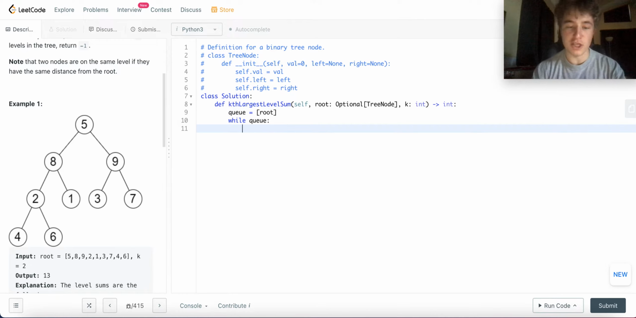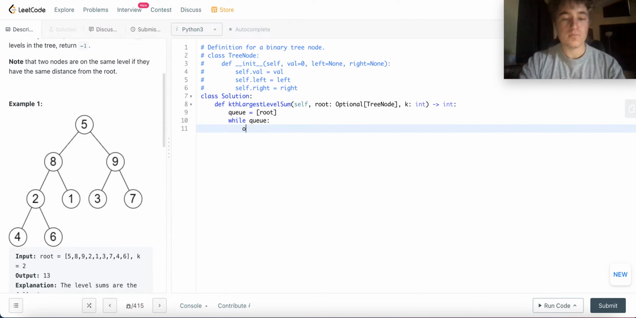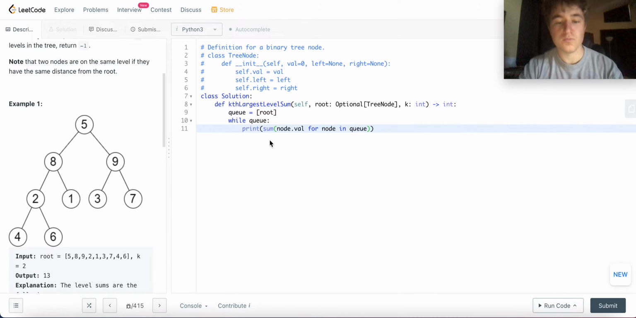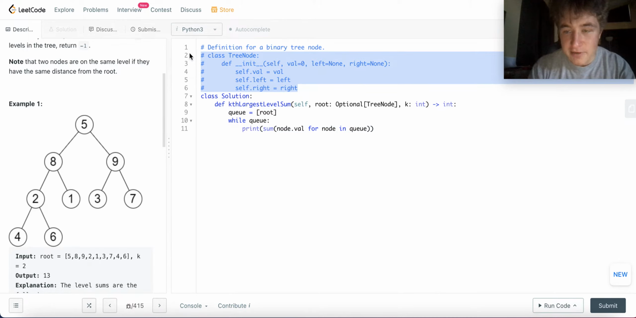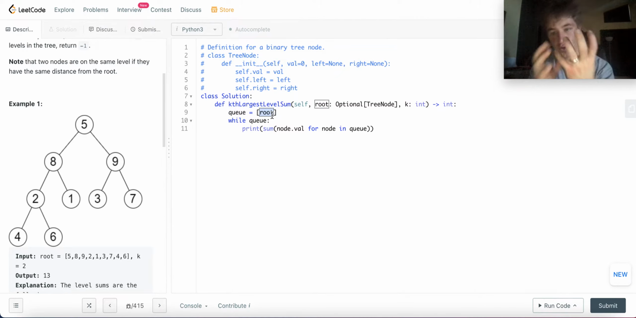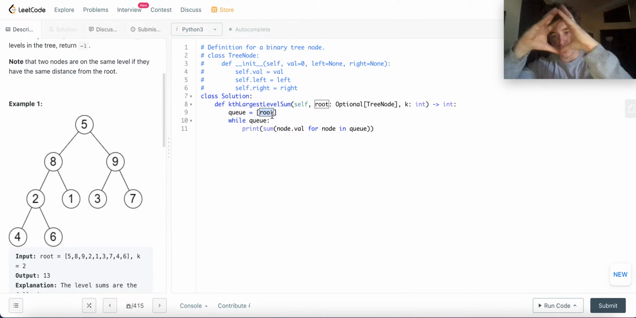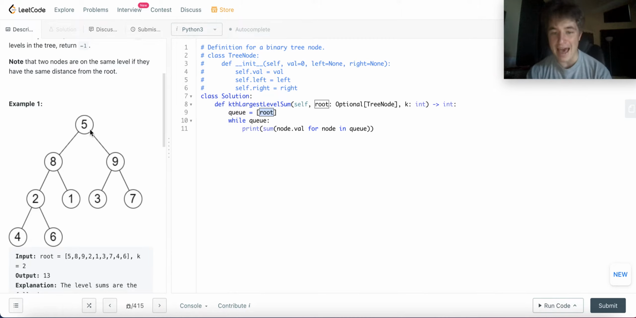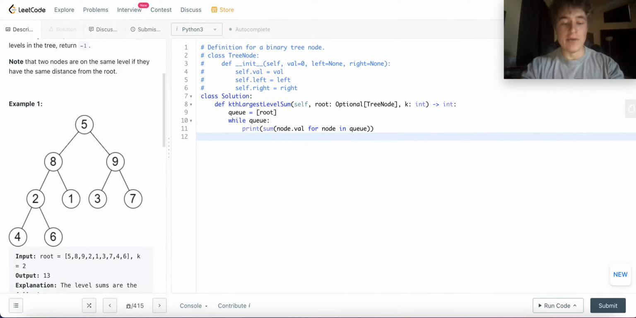So we look at each layer of the queue and I could say, well, just for debugging, we'll print the sum of the values within the queue, right? So node.val for node in queue, because I'm using this idea of a tree node. The tree node is the actual intrinsic object, like the root, but the root has a value that we're going to sum up to get the level sum of some level. And then we're going to update the queue.